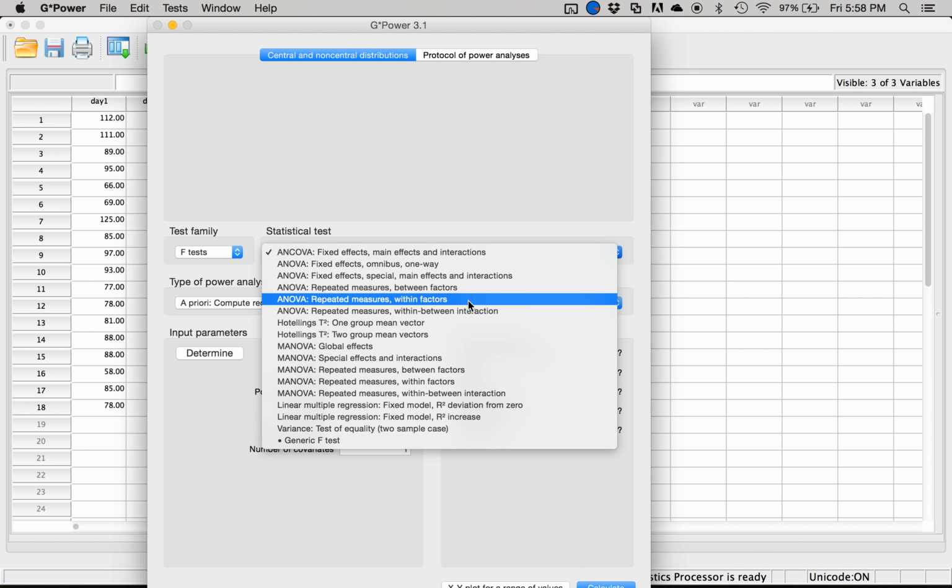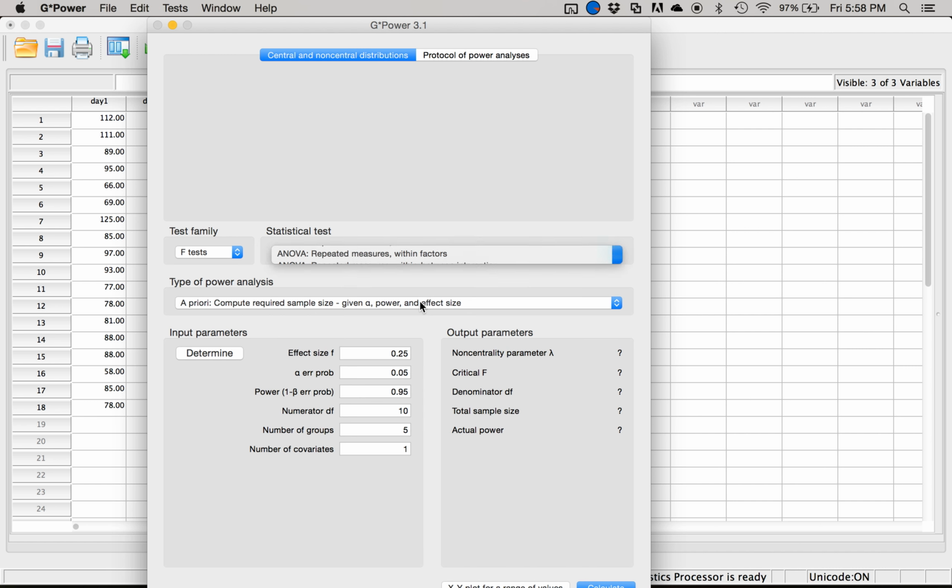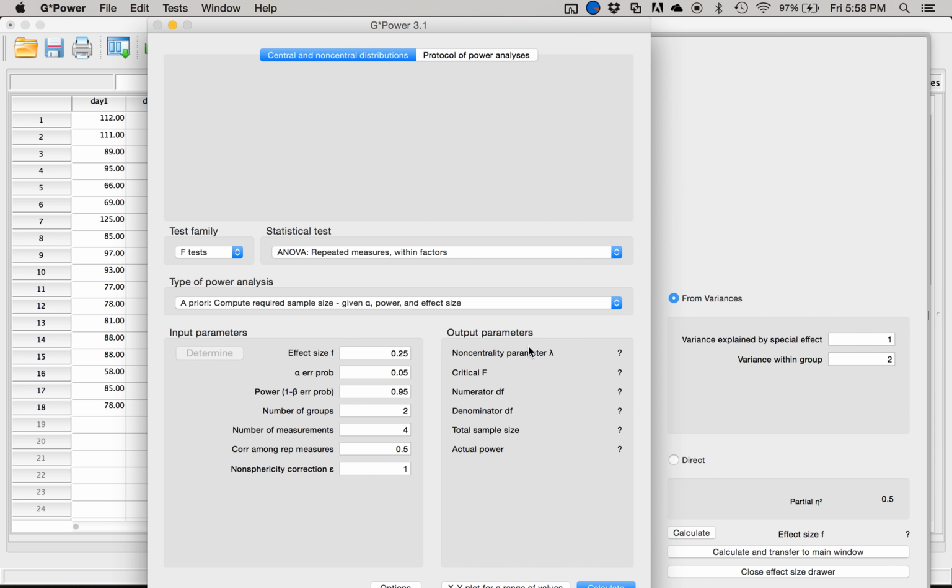I think the labeling on G-power is probably not the best, but what that means is that I have repeated measures only, basically. So I have repeated measures within factors, and so this should be repeated measures one-way designs. Okay. We're going to leave this thing as a priori, like we always do. And then let's hit determine, and you'll see that the window is just slightly different.